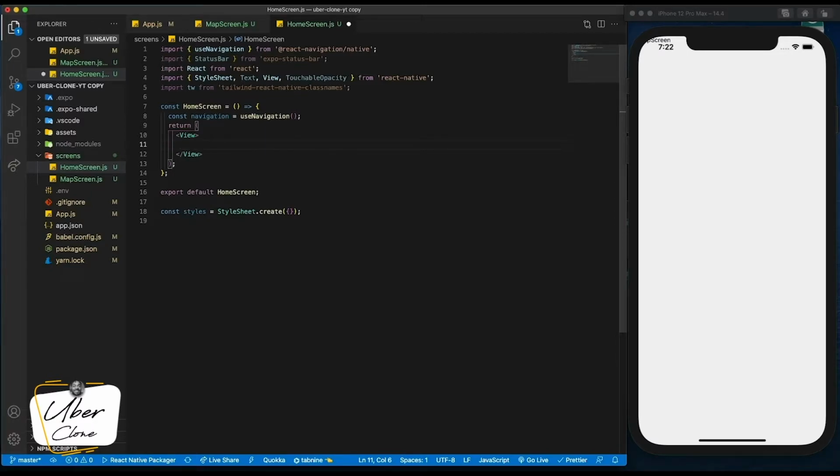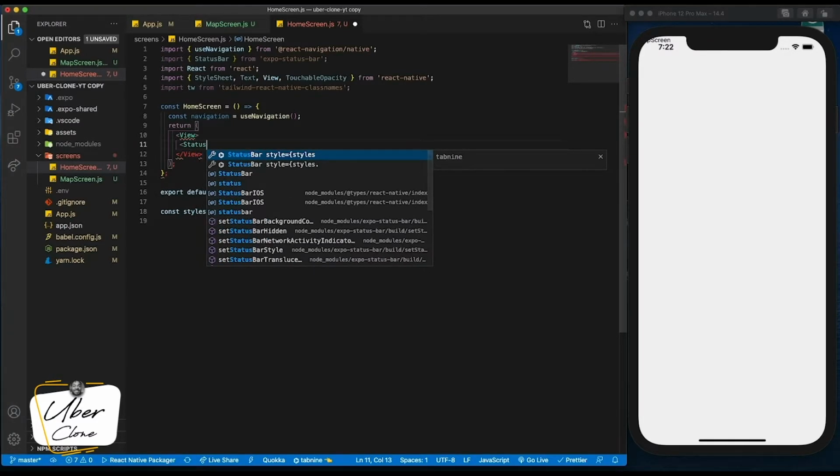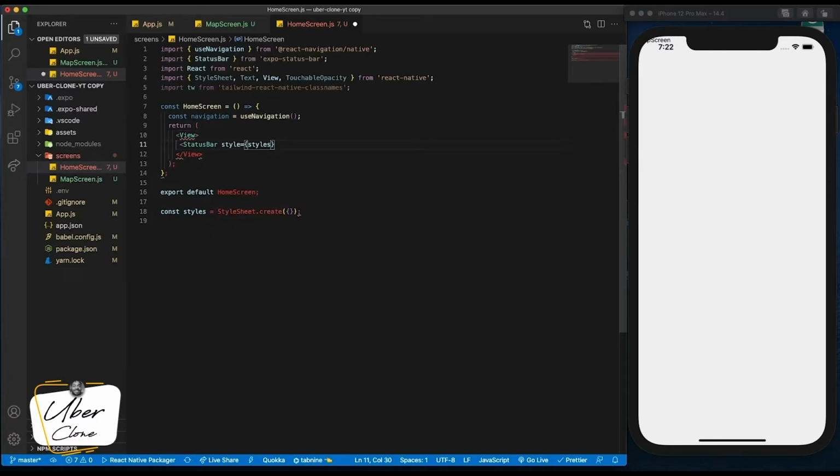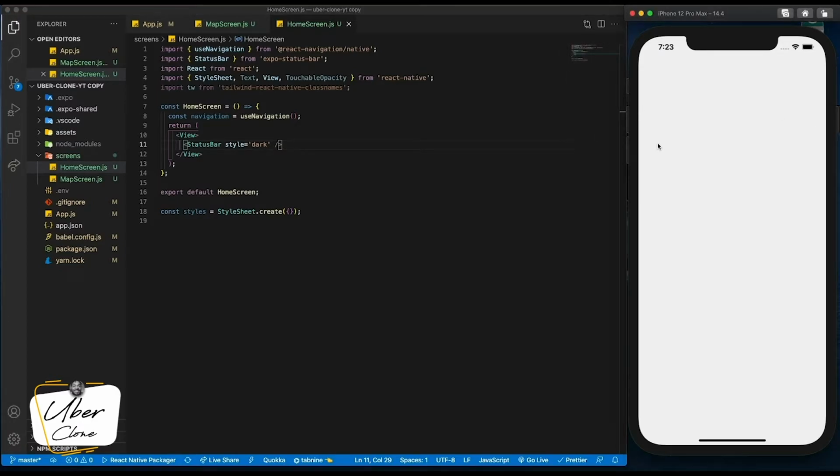So the first thing I need to do is have a status bar so that my status bar is not showing white. Status bar, and I say style is self-enclosed. I'm not styling it, I'm just giving it a dark shade color. That's all I need. So let me bring this back. So this is home screen now.